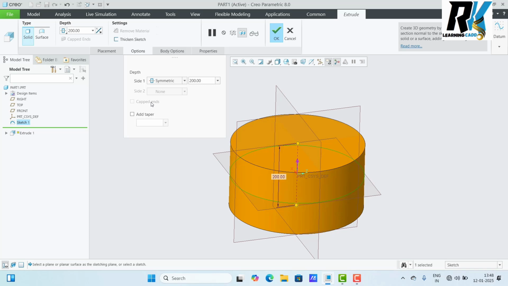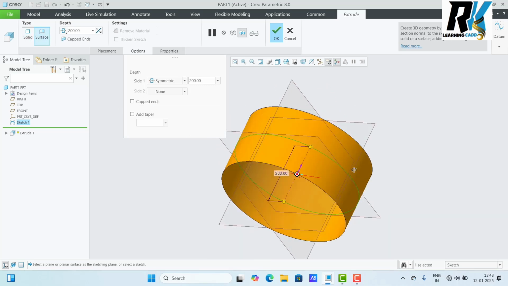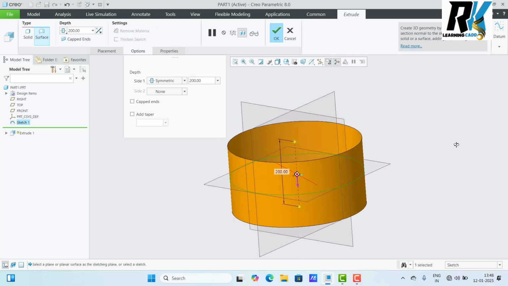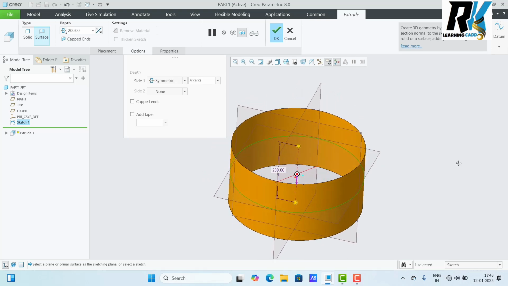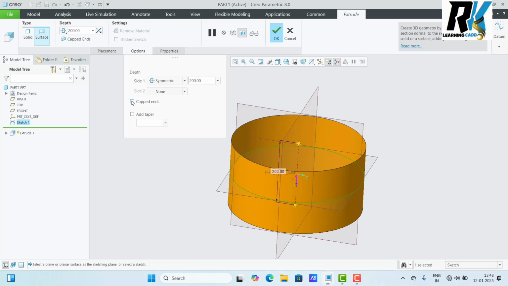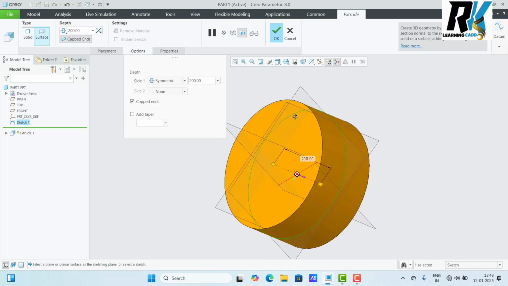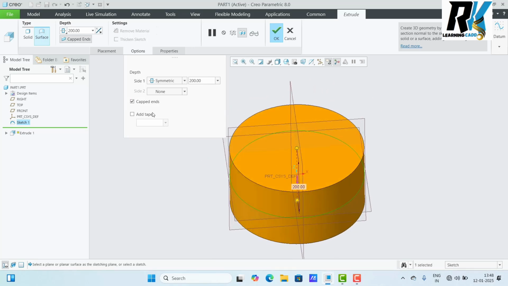So here is the cap ends option. If you select surface here, both sides are open. But I want both sides closed, still a surface but closed. In this situation we can use cap ends, so both sides are closed. Okay friends, so this is working on surface geometry.